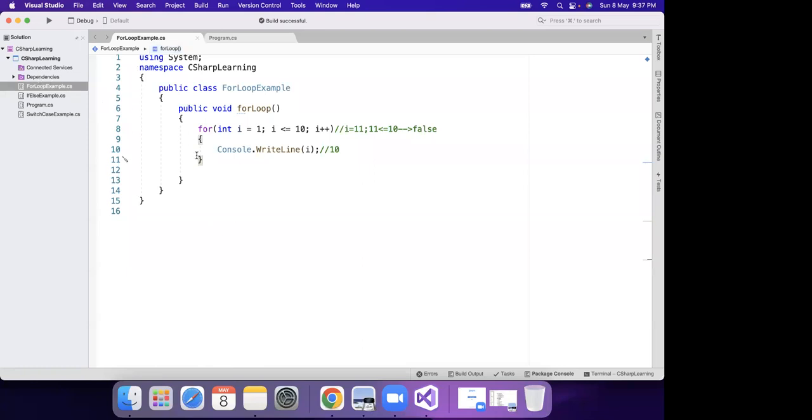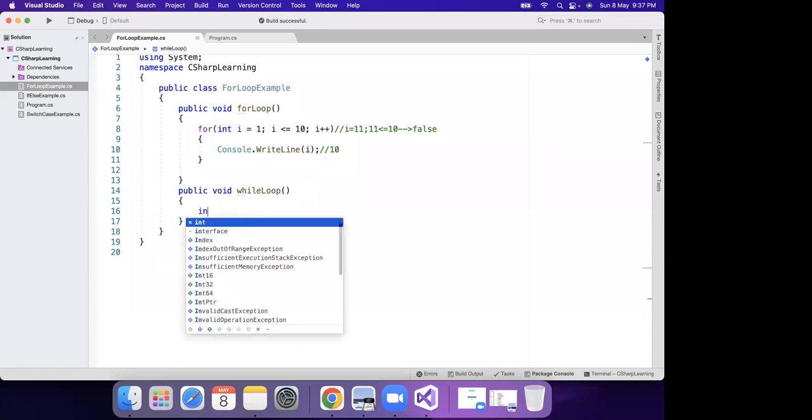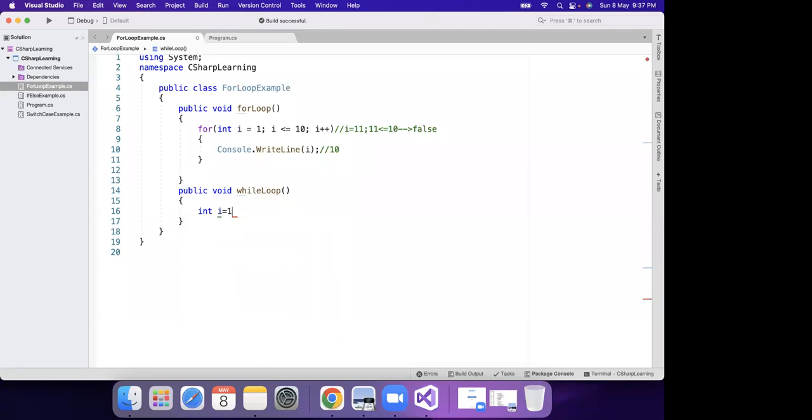Next I will take, can I write the while loop example here? I'll create one more function. I'll say while loop. Okay. Again, same example. I'll say int i is equal to 1, while i is less than equal to 10. What should I do? I should print i. That's it. Okay. Now, if I run this function, what will be the output?